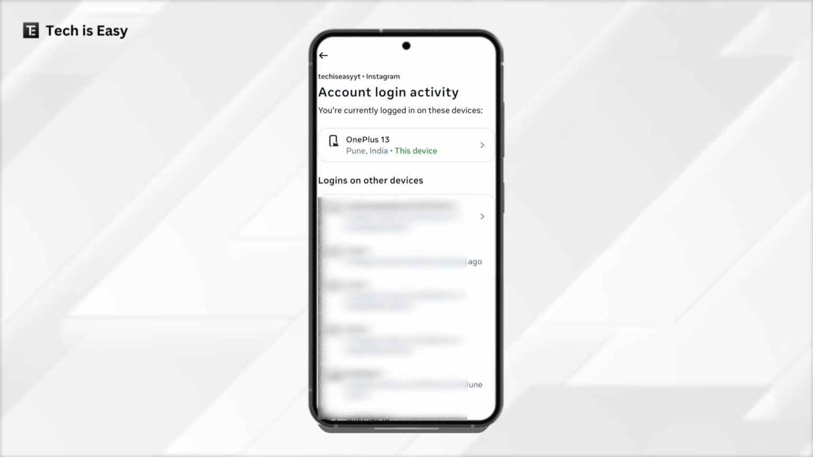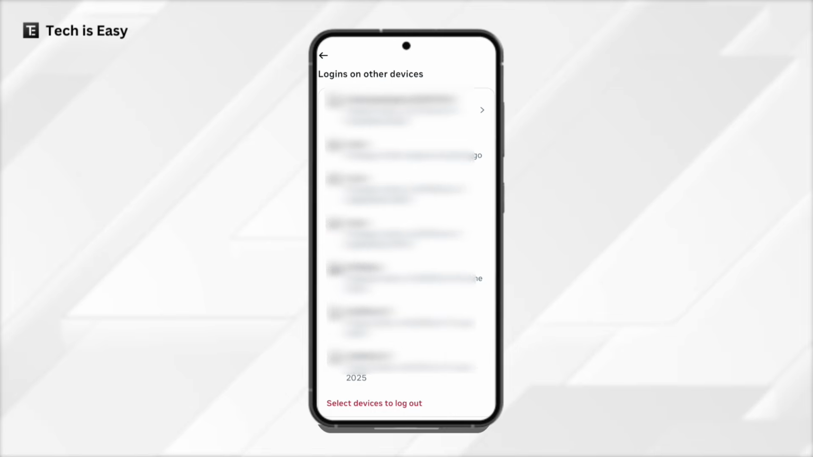So on top, we can see our current device, which we're logged into. And below, we can see all the other devices. And here in this list, you can see they've mentioned the location, the date, and the time of when you last logged in.